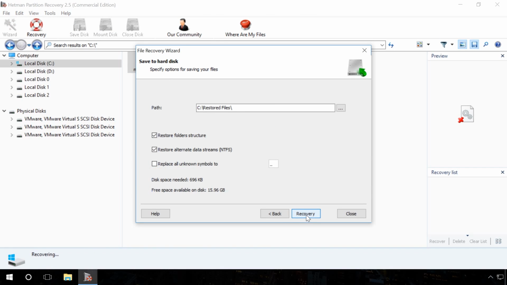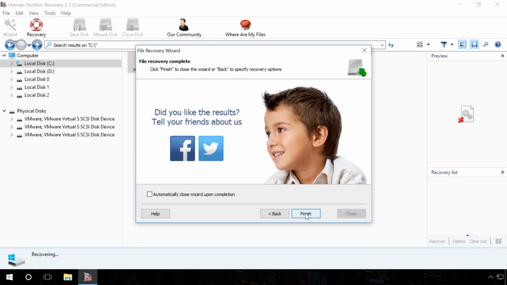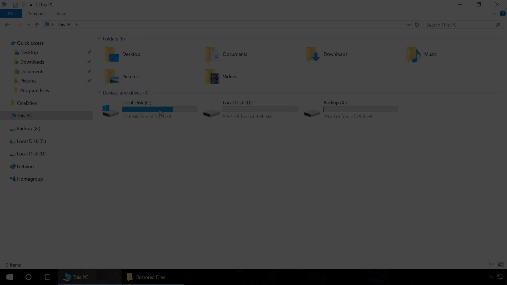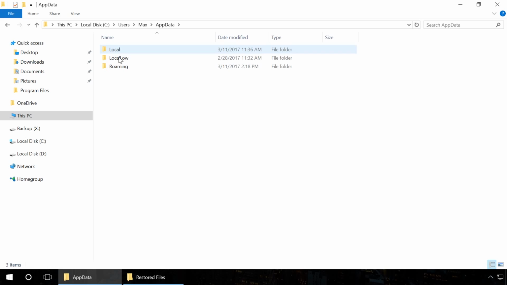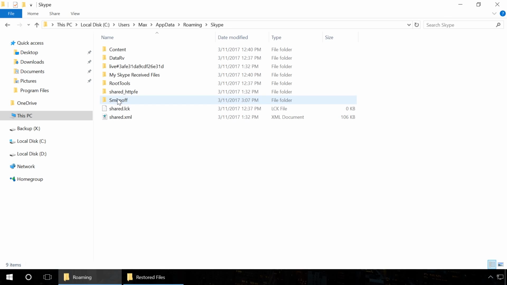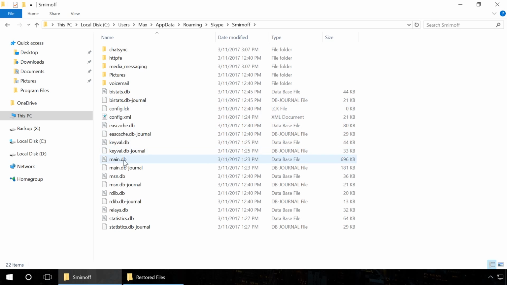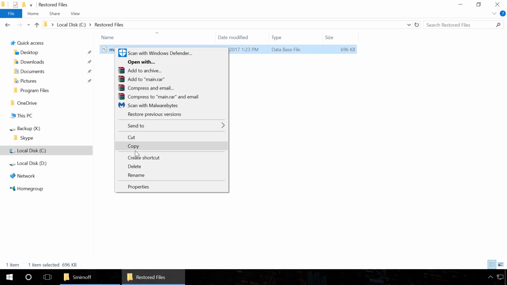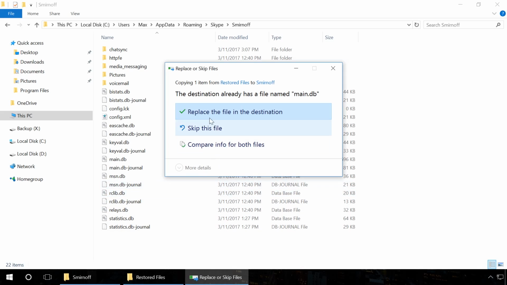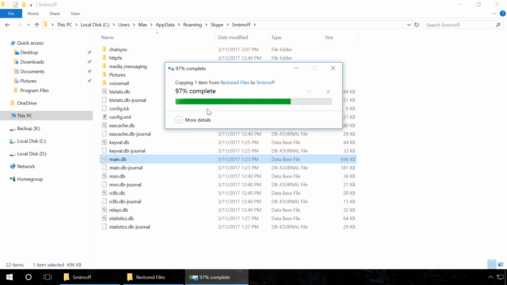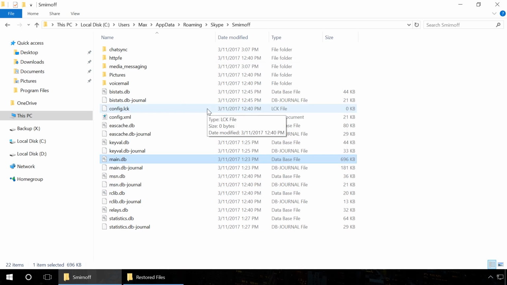Ready? Now go to the folder C, Users, Username, AppData, Roaming, Skype, Your Login Skype, and replace the existing file main.db with the recovered one. Ready? Skype history for over than the last 30 days has been recovered.